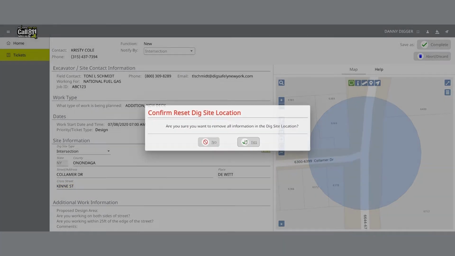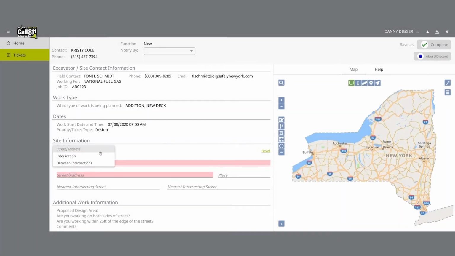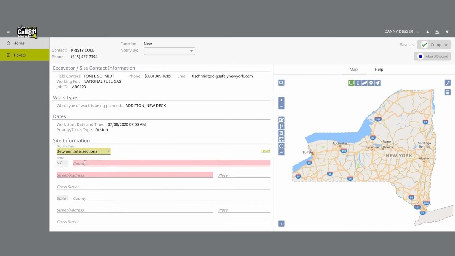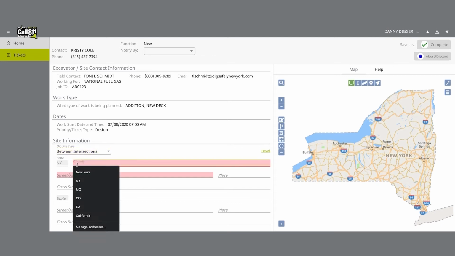You can define your work area by using 2 intersections. If you're working on properties or a roadway for a construction dig, select between intersections from the dig site type drop-down menu. You will notice the form will change so that you can identify 2 intersections. Define the specific area on the street you will be performing work. The state will always be grayed out and will default to NY for New York.